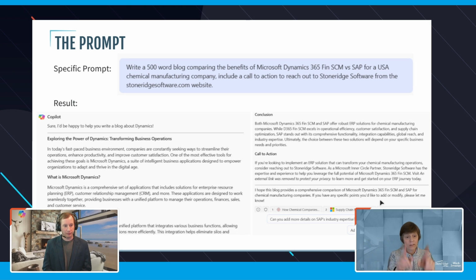This is just showing two of the screen grabs. This response from Copilot was actually much larger, much longer. But you can see it's comparing Dynamics to SAP. It's referencing a chemical company. My call to action is very strong, going to Stoneridge Software. So the more specific you can be, the more that you can tell Copilot what you're looking for and thinking about in your mind, what is the purpose that I'm going to be using this content for, the better your conversation with Copilot is going to be.